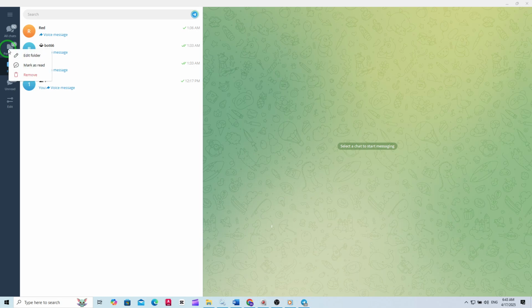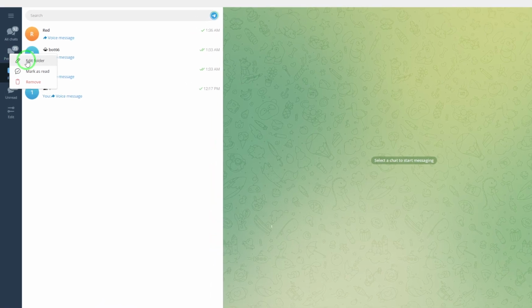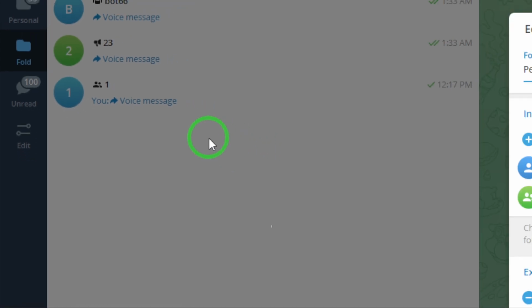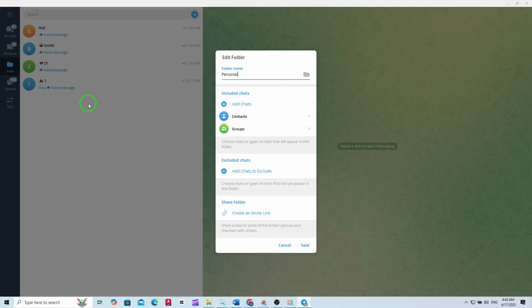Right-click directly on that folder's name. A small menu will pop up. From the options, select Edit Folder. This opens a settings window where you can customize what's included in that folder. You'll notice sections for chats, groups, and contacts.